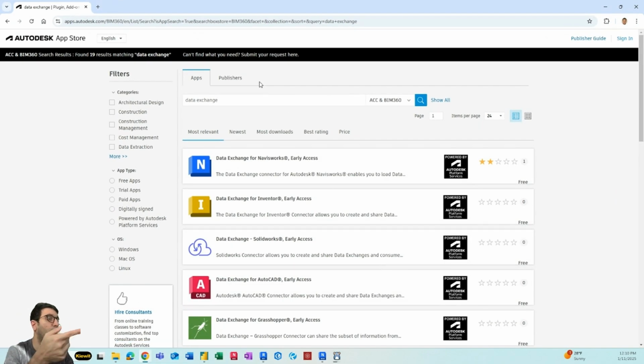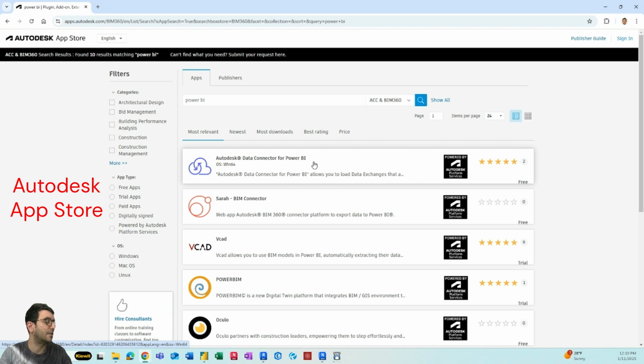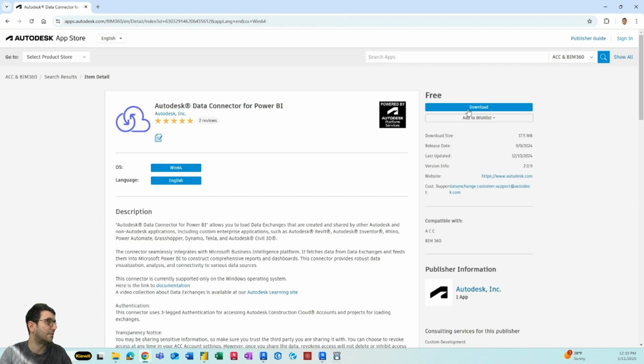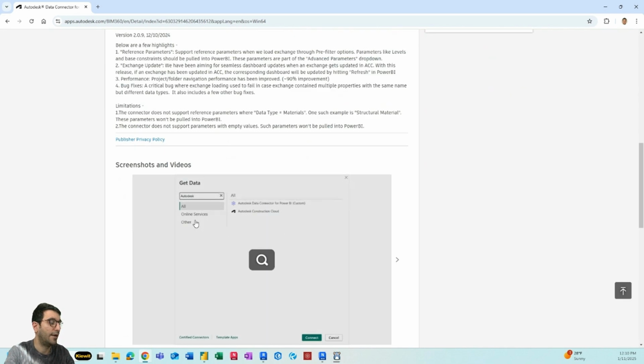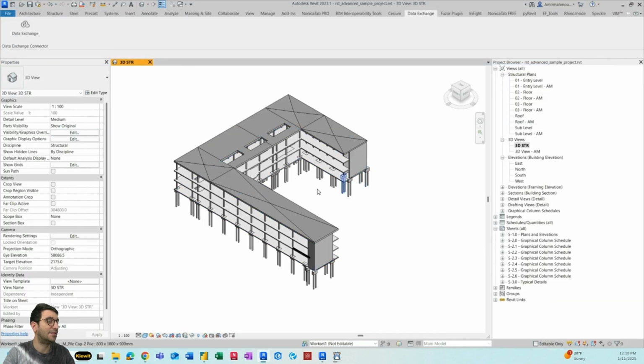If you go to the Autodesk App Store and search for Data Exchange, you can install Data Exchange for different Autodesk products. And if you search for Power BI, you can get the Autodesk Power BI connector. You see it's free. You can download and install it on your project, and it is fully supported by Autodesk, with some videos of how it works as well. I'm going to walk you through the details.